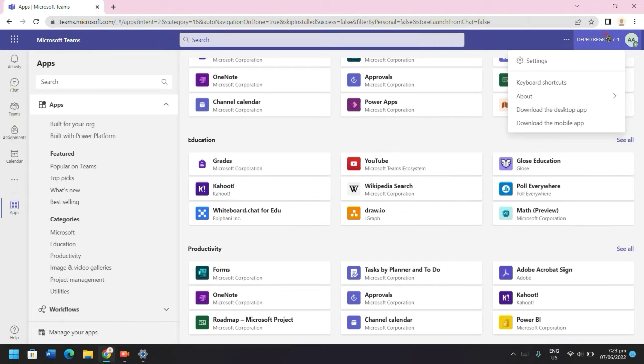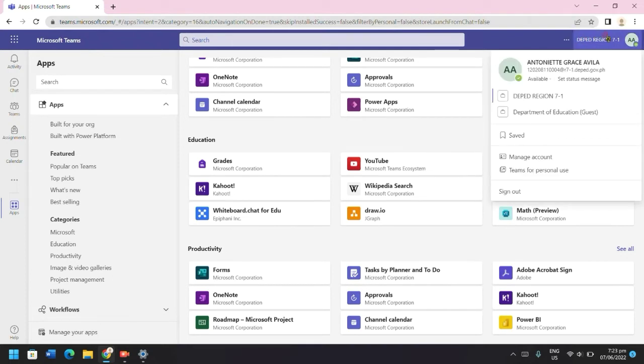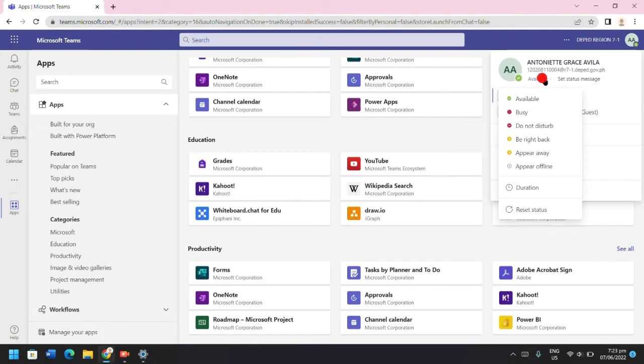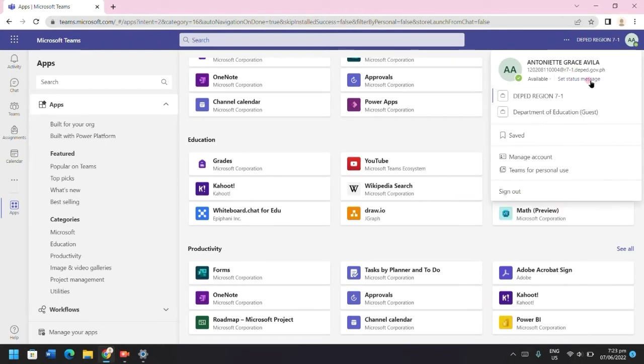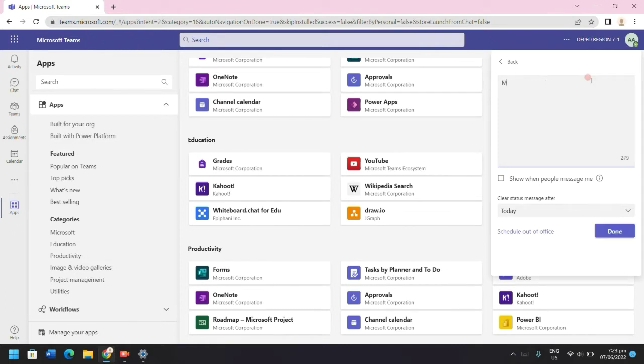Let's click this button, and we can see our status. You can actually customize it and even set a duration of how long you want your chosen status to appear. Now, going back, you can also set a status message for them, like for example, and then show when people message you. You also have here when to clear your status message. You can even set yourself to schedule out of office.